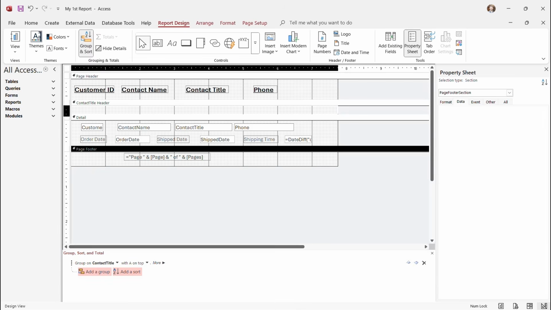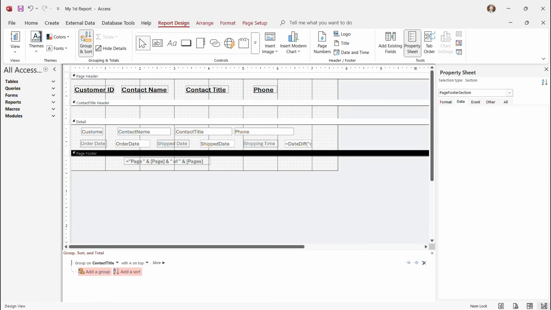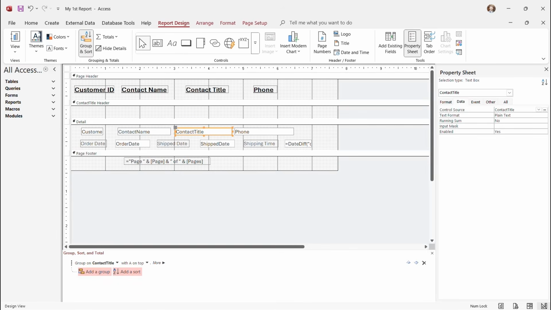Now, right now, there's nothing in that header, but we're going to take this contact title here and we're going to put it into the section header. So I'm going to take contact title, put it into section header here. And let's take a look at what that looks like.